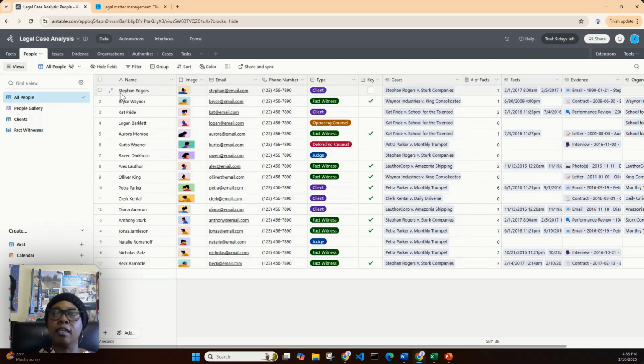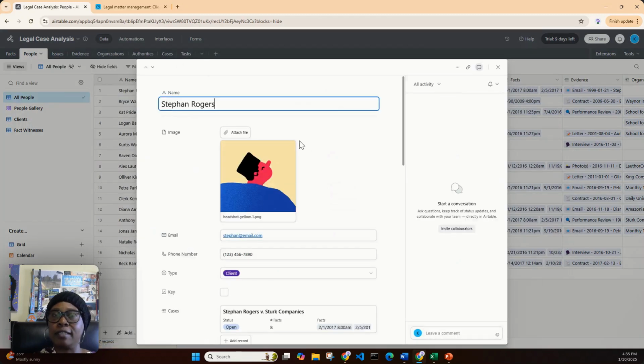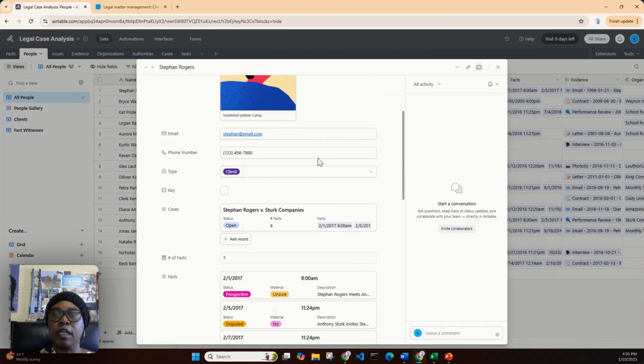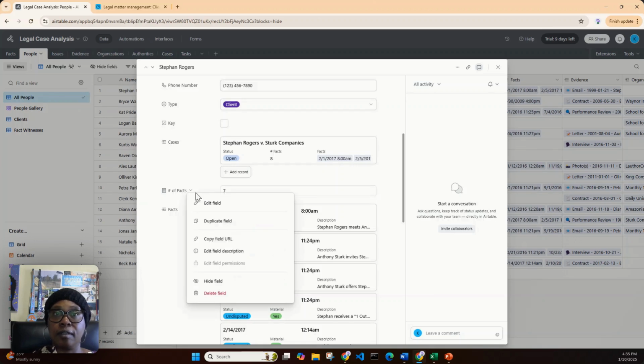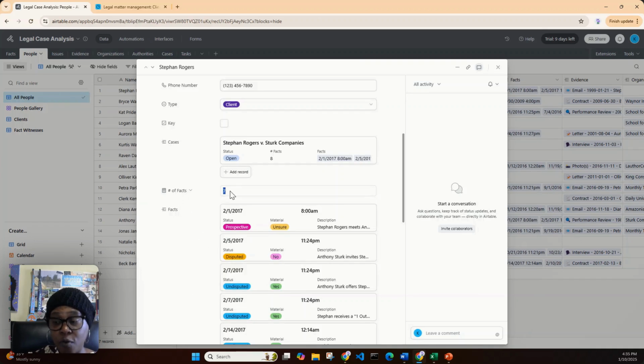Okay, I'm going to use Stephen Rogers as an example. Here in this record, let's say I change the number of facts. Which is good, because if you're collaborating and somebody changes something, you want to make sure that, we'll say 4. Hold on one second. Now, I'm typing 4, however, it won't allow me to.